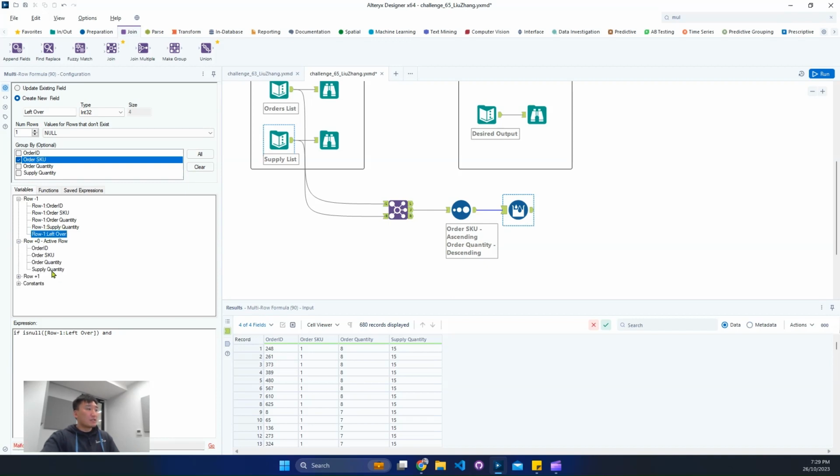And if the current supply quantity is greater than or equal to the current order quantity, you're the first row and you have enough supply to feed it, then you can give them the order quantity. Now we're looking for leftovers, so we take how much we have in supply minus the order quantity. That's the leftover.